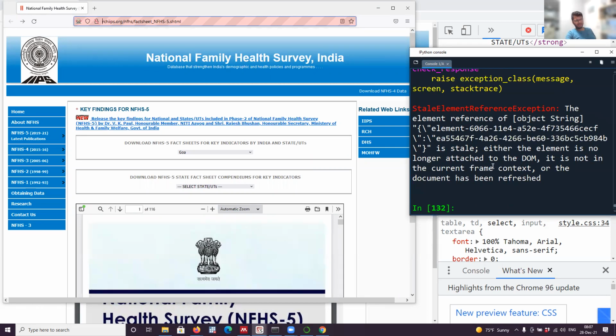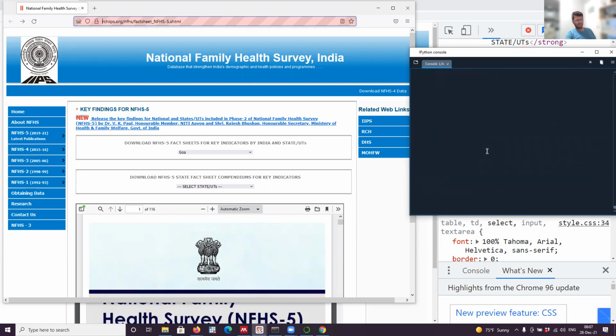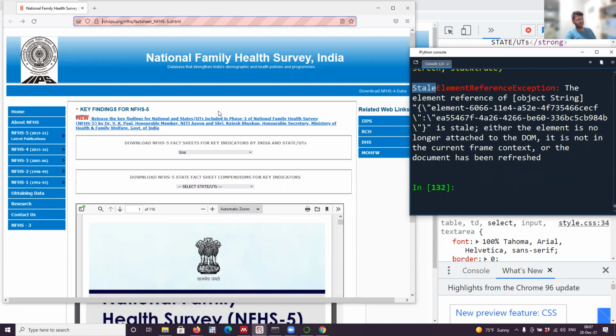Now, why did I get an error? The reason I got an error is because my state selector variable has become stale. What that means is the state selector, the thing that we stored the link to this element, does not exist anymore because the page has been refreshed. So every time you refresh the page, all the links that you create to that page will break. So you'll need to recreate those links, right?